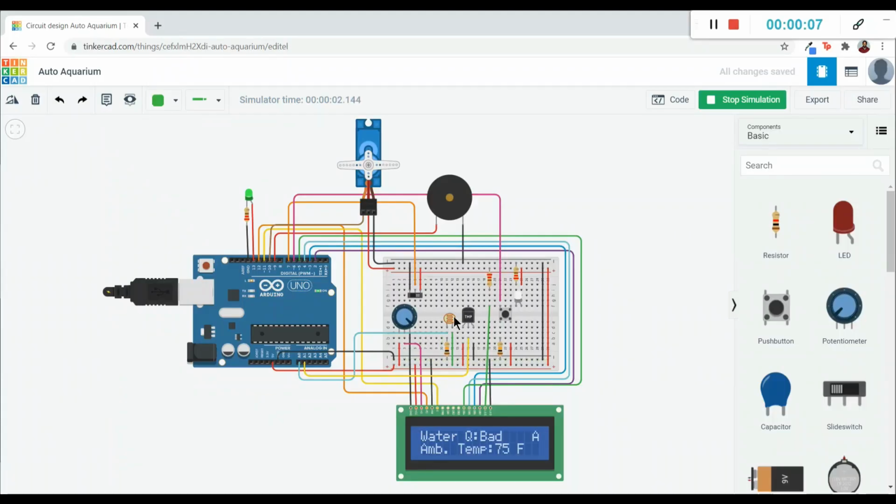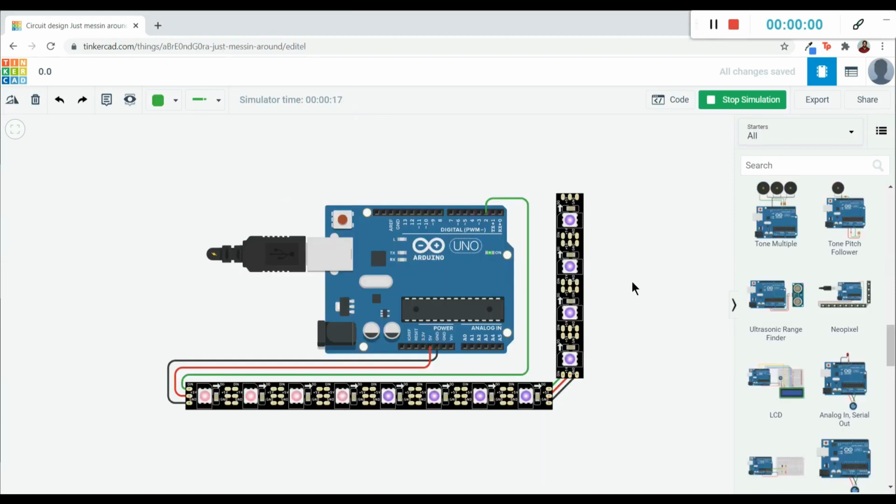TinkerCAD is an online simulator that lets you test and prototype your circuits and scripts. Not only is it a great prototyping tool, it's a great way to learn programming and circuits in general. And it's browser based, so you don't need to download anything.